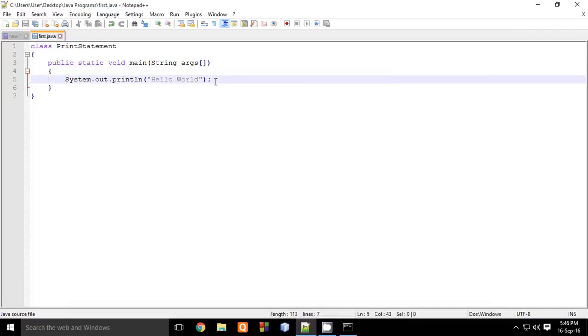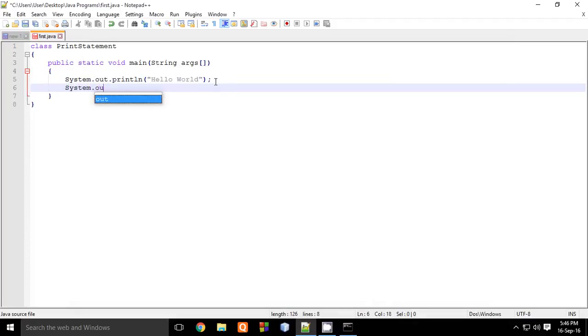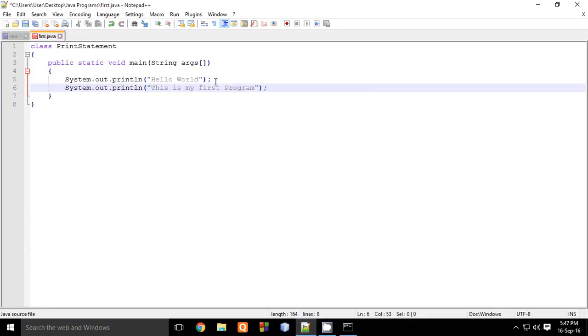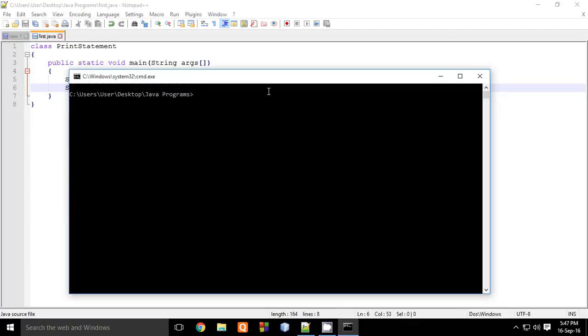Now suppose I want to print another statement. I'm going to use System.out.println again, two double quotes and a terminator in the end. Okay, so if I write in here, this is my first program. Save the file, press CLS, compile it again, and now execute it. You can see hello world, this is my first program.